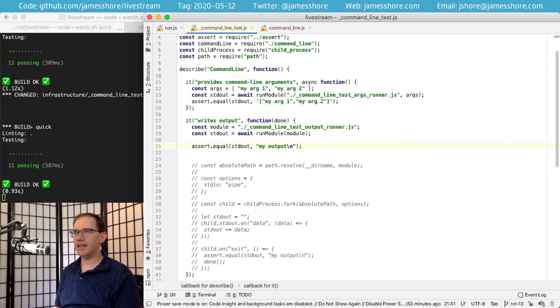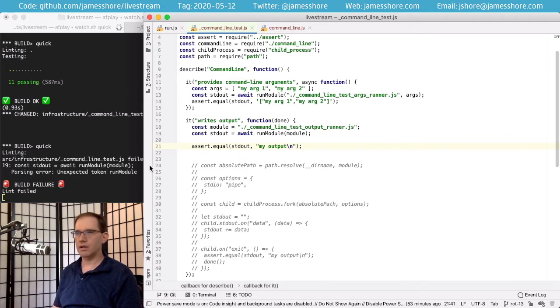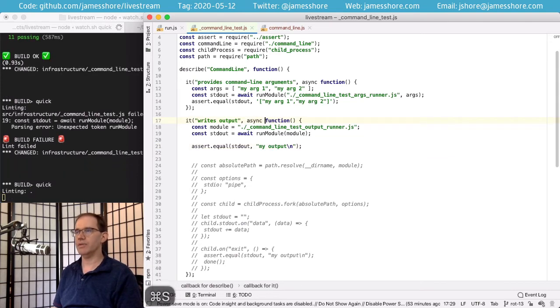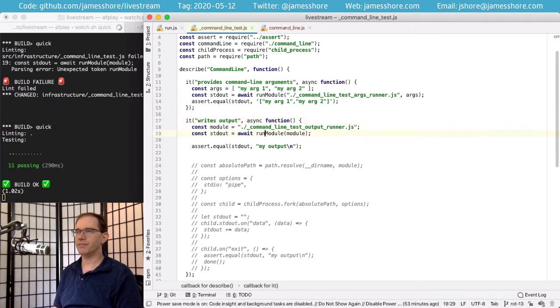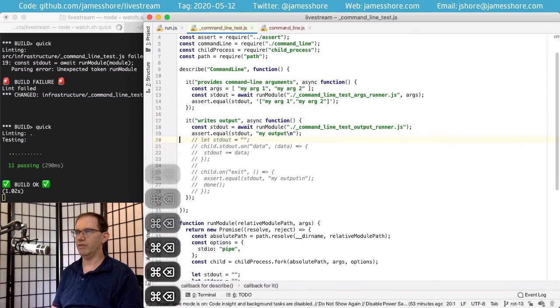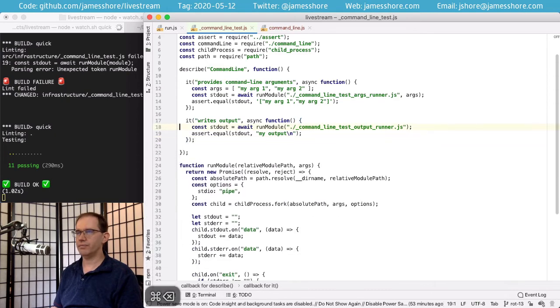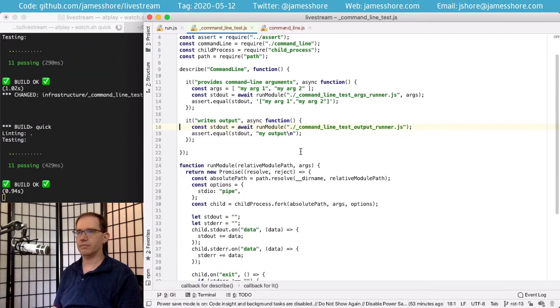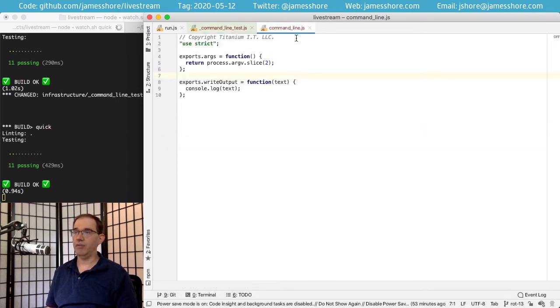So let's, I think this will work. Oh, it didn't recognize await. Let's go ahead and change this over to be async. Okay, there we go. And let's inline this. And we can take out all of this. There we go. And now the complexity of our test is more accurately reflecting the complexity of our production code.